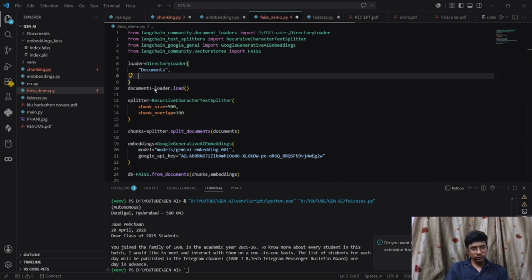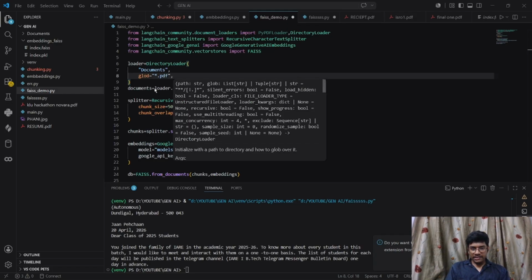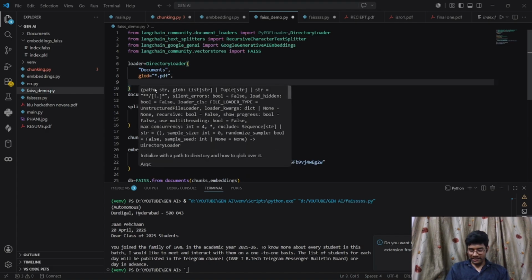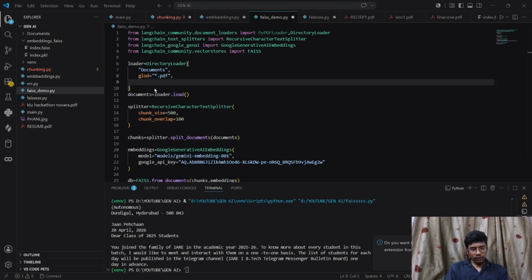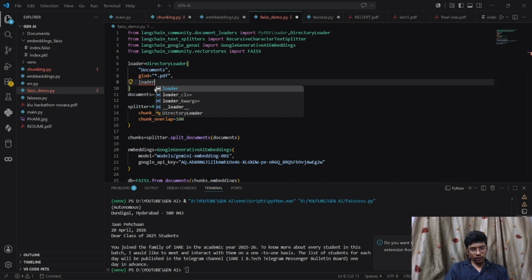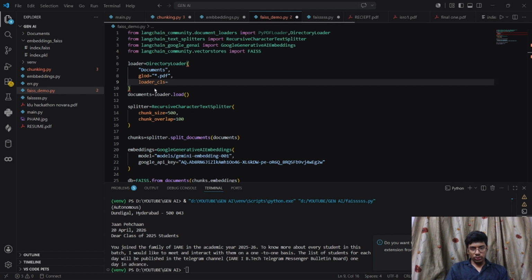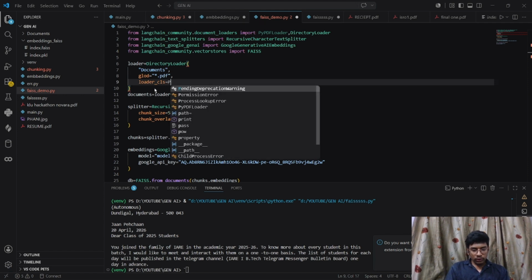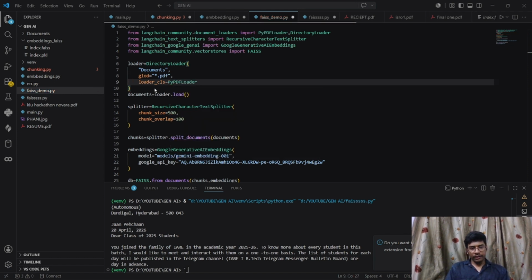And now we need to create a variable called glob, which is equal to star dot pdf. I think some of you understood what this is. So loader underscore cls equals PyPDFLoader.